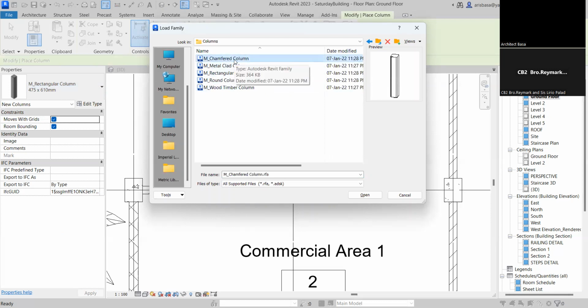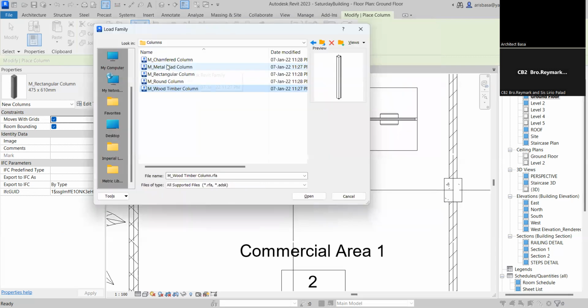This is what is mostly done in the Philippines because we don't want to have chips on the corner. We have also a metal clad column, cladding column, mostly in commercial projects probably. You have a rectangular column also. Then you have a round, and you even have timber columns here. So on the part of the question of the architect, it is actually this.